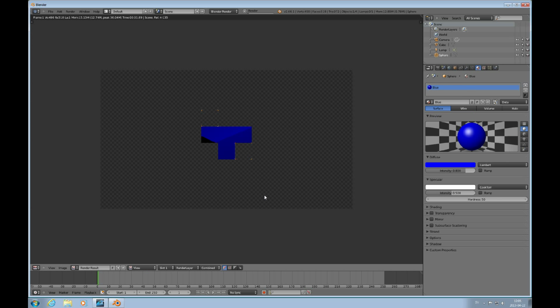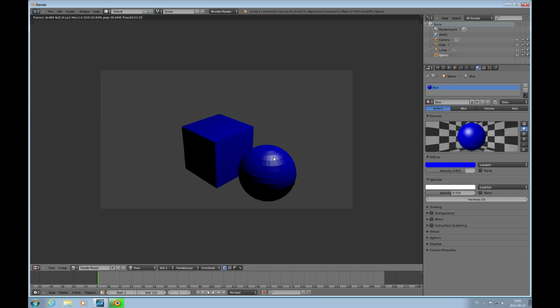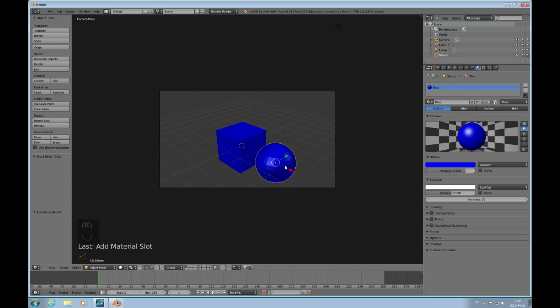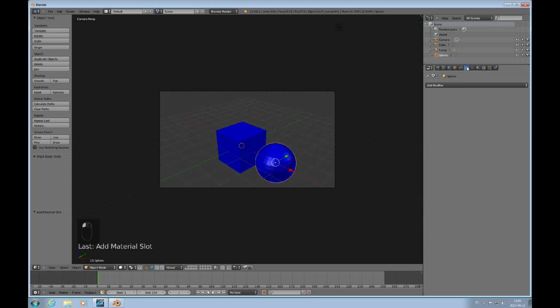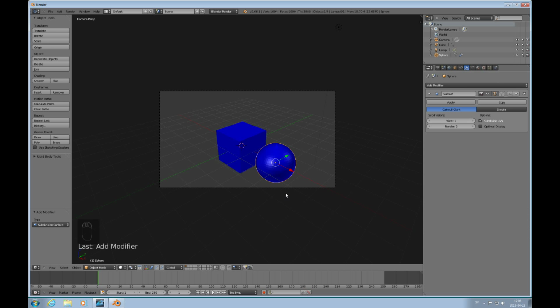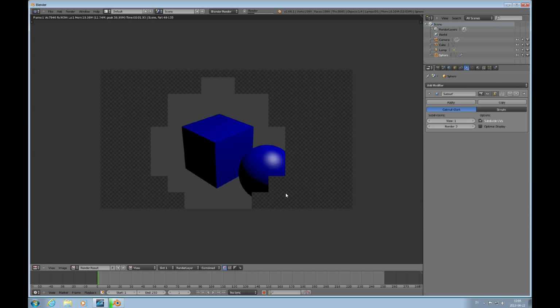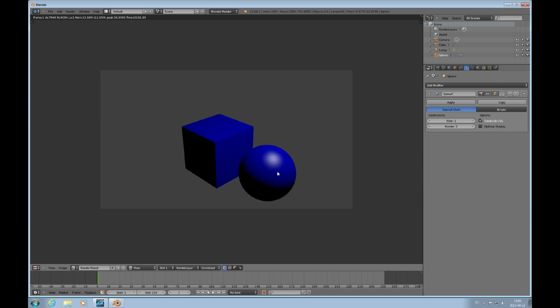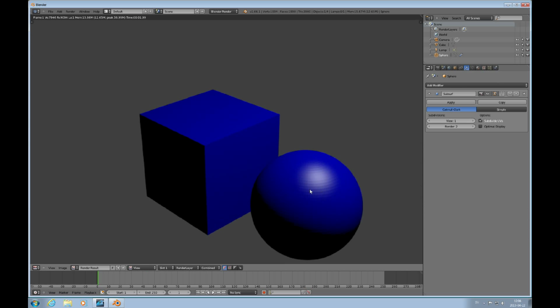Look at this again and render that. And then you can see how this specularity is more obvious on it. Also, if I add a modifier to this object, a subdivision surface modifier, and render it again, you can still see that there's a faceted look to it.